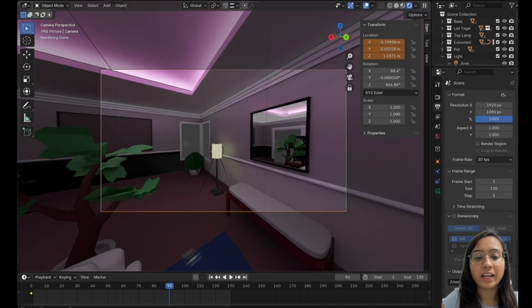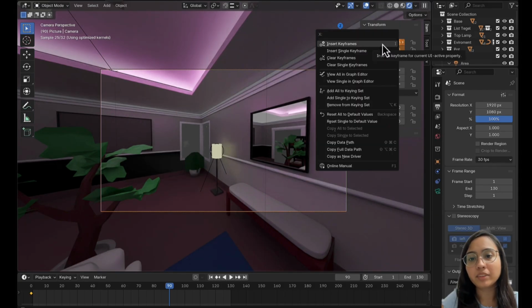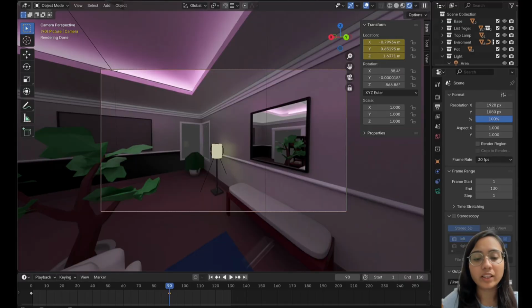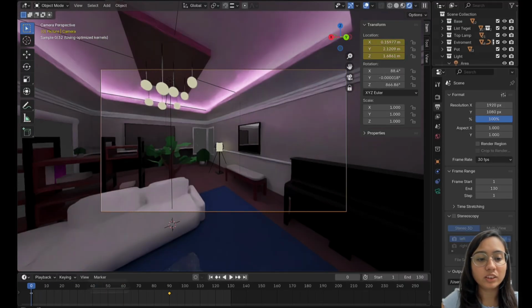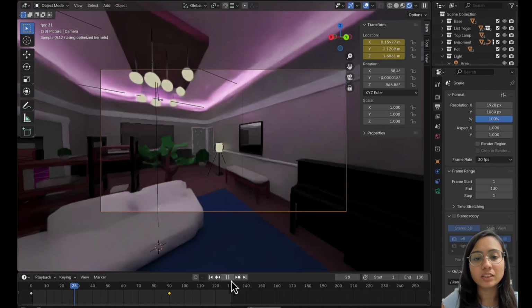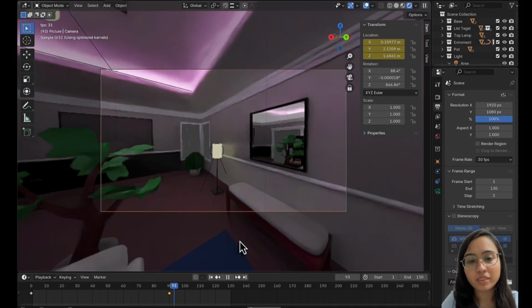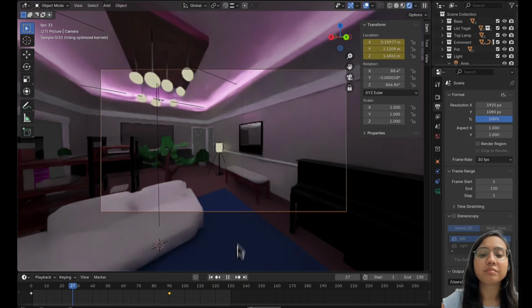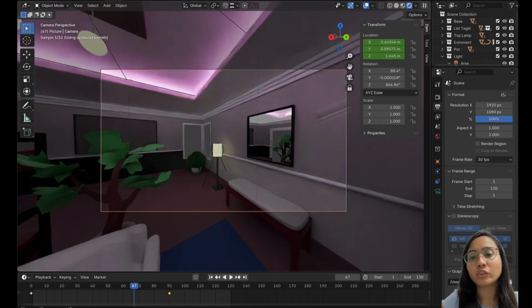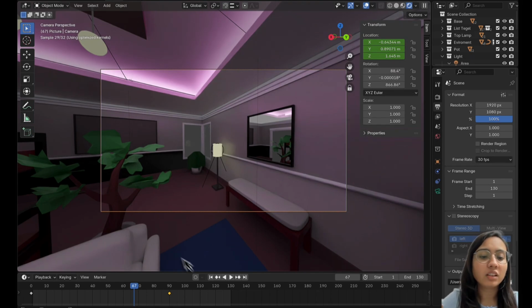So here again, at frame 90, we need to save these values so that the camera focuses on the lamp. So again, I'm going to right click here and insert keyframes. Now again, the locations are saved. And when I go to frame 0 and play the animation, you can see it is zooming in on the lamp. Right. And we are not rotating the camera and neither scaling it up or down, so we do not want to save these values.